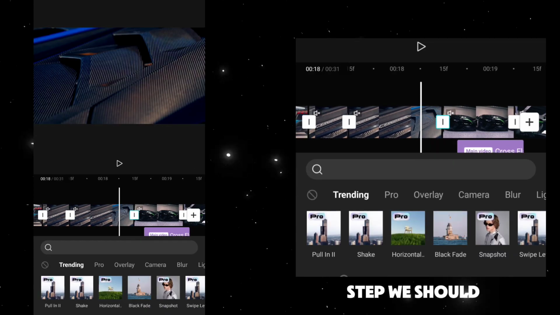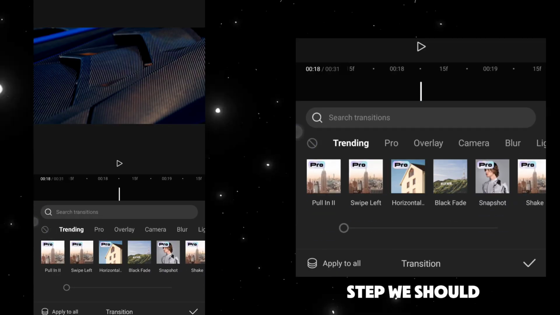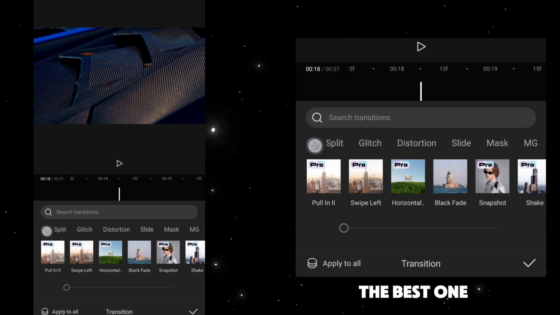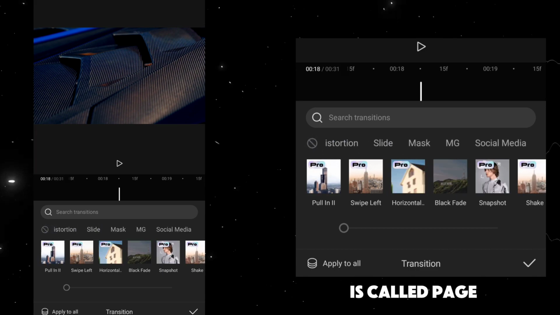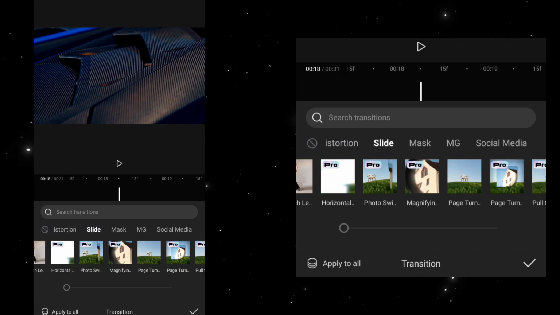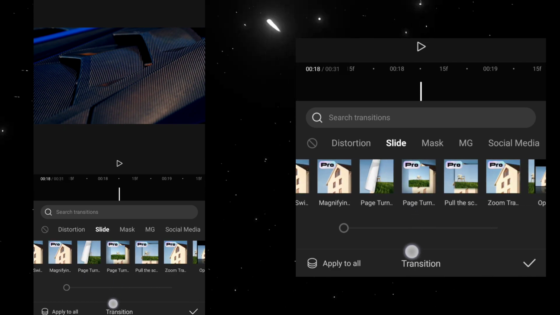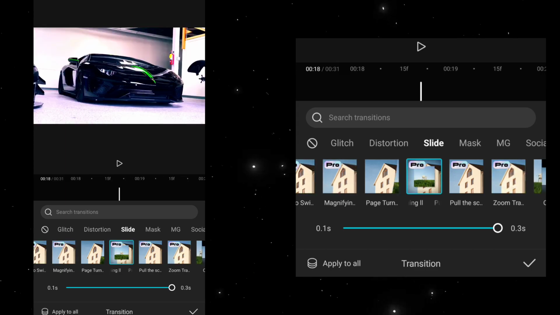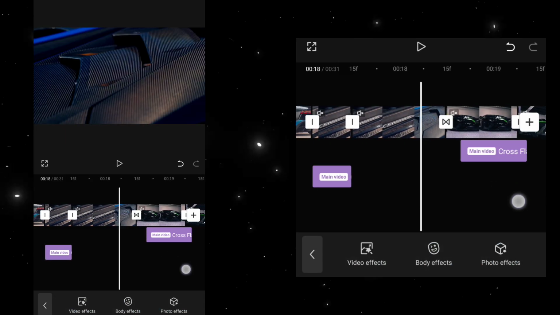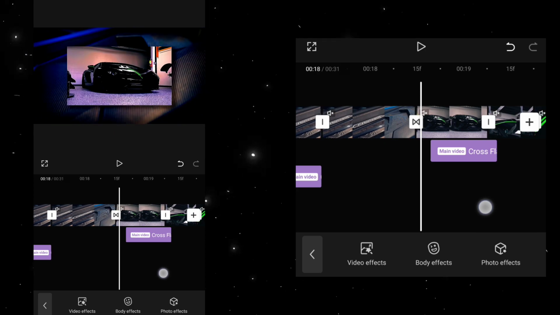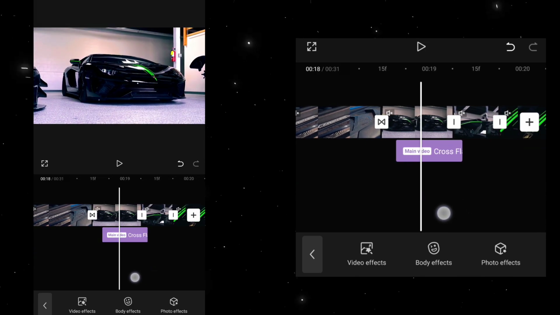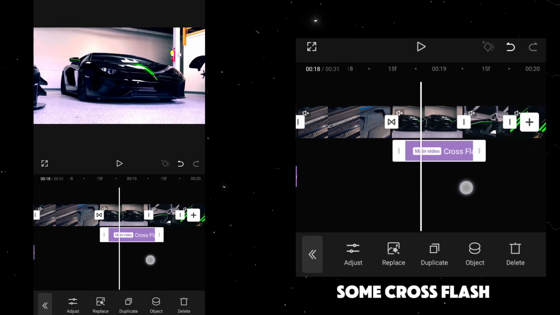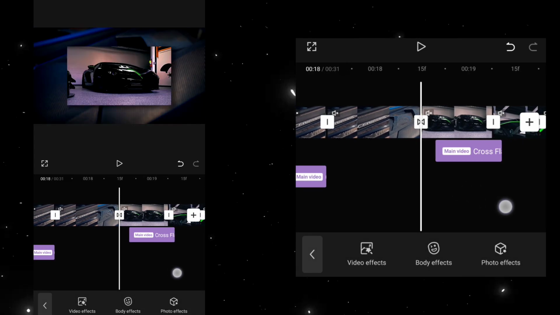Well, for this step, we should only use one transition that matches the music, and the best one is a slide effect. It's called page turning. And yeah, don't forget to add some cross flash for boom effects.